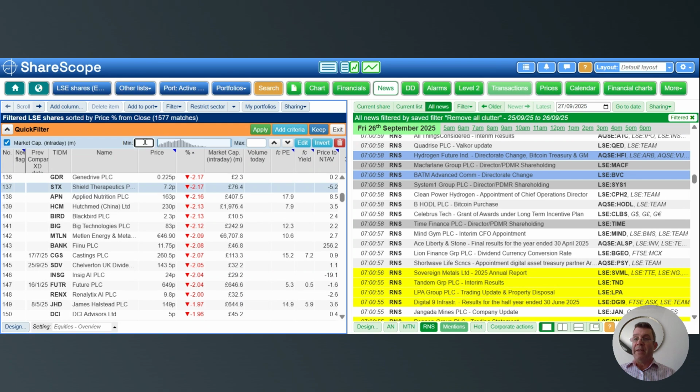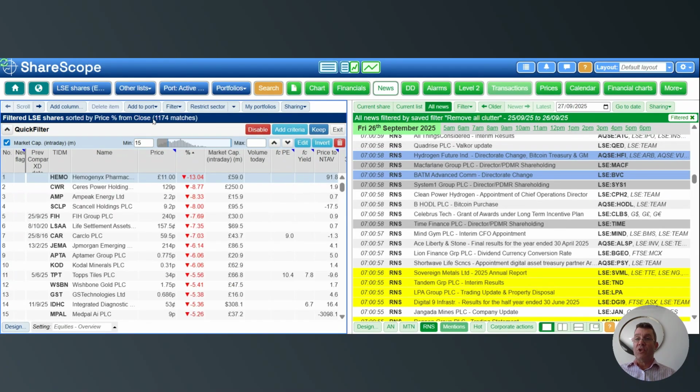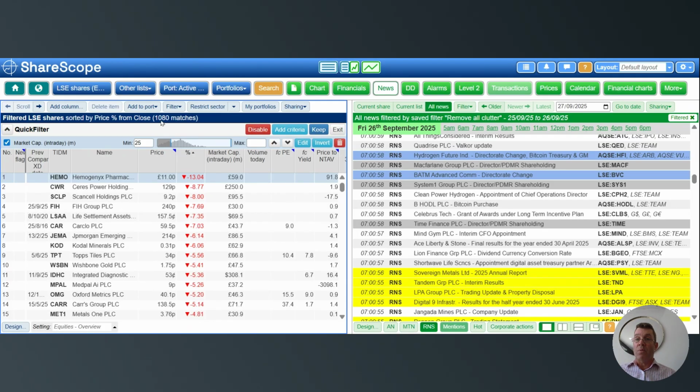I don't want to look at anything, say, in my first sweep. I probably don't want to look at anything below, say, 15 million. So we'll apply that, and then look, that's chopped out 400 companies from the list. Now, say you want to go a bit higher to begin with, 25 million. That chops it back to 1,080.